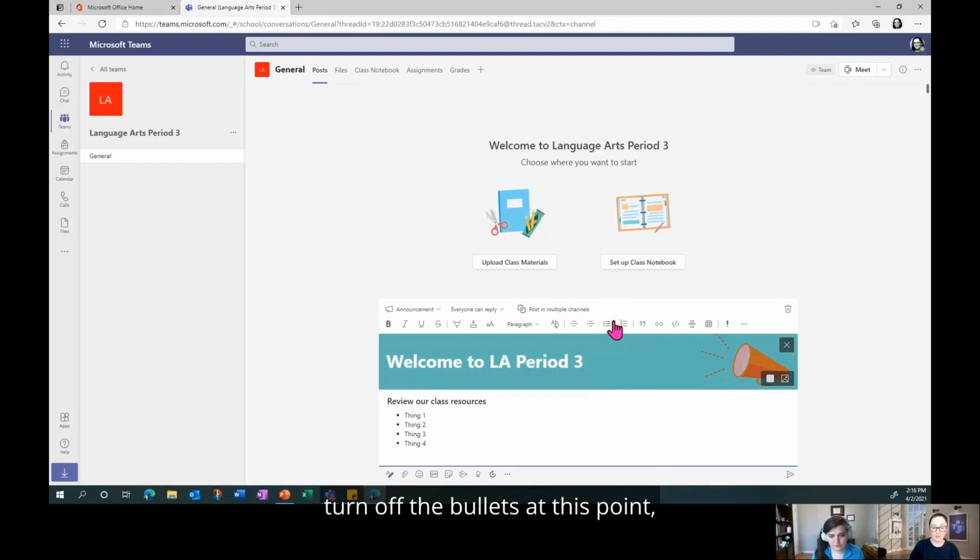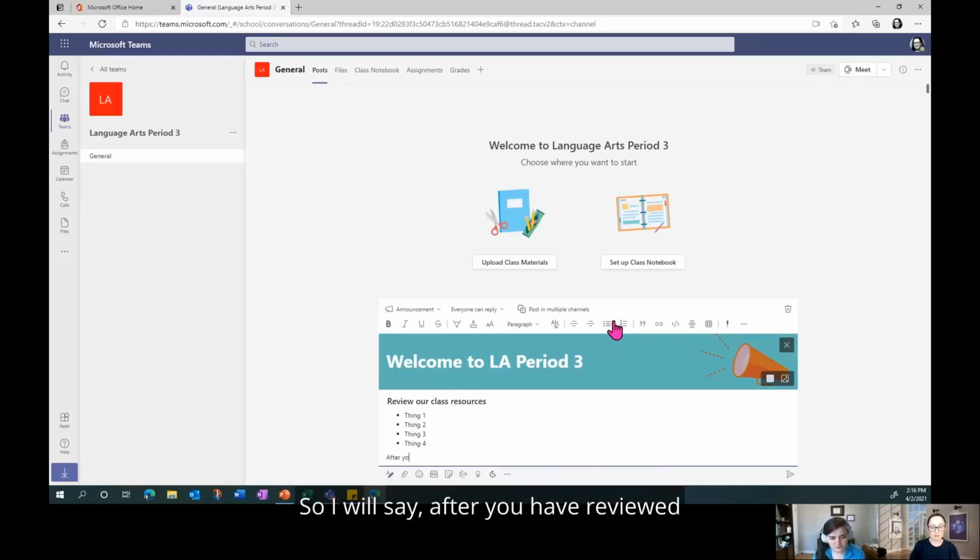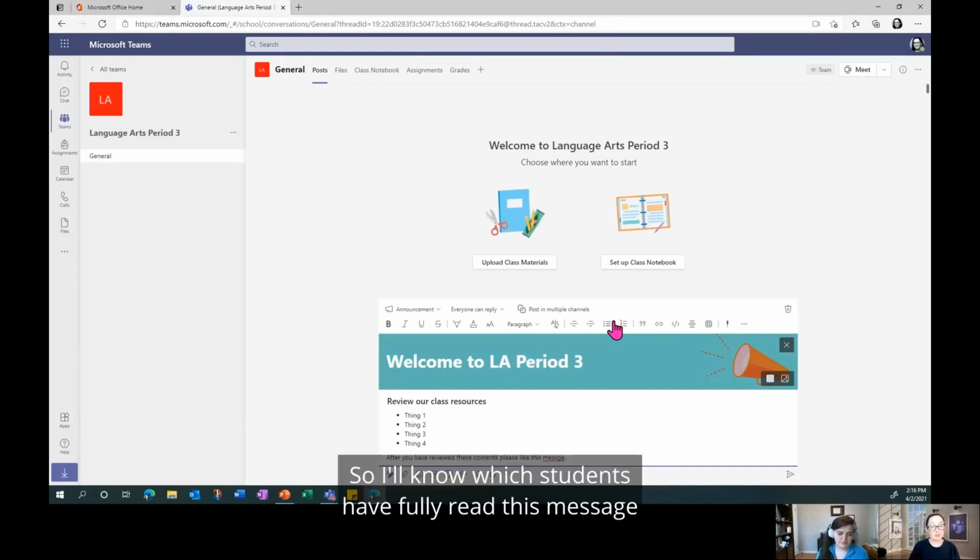And again, for example, I'm just going to be more generic. Turn off the bullets at this point because after I'm listing out the things I want my students to be familiar with for this class, I might want to keep adding some direction. So I will say, you know, after you have reviewed these contents, please like this message. And then what will happen is I'm going to get some responses, so I'll know which students have fully read this message or not. Typing and talking, again, not my gift.